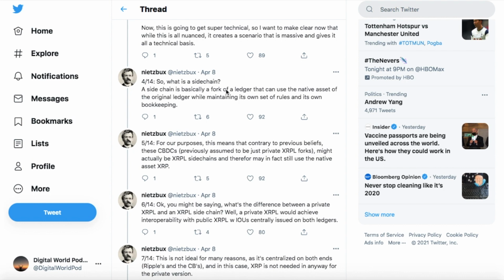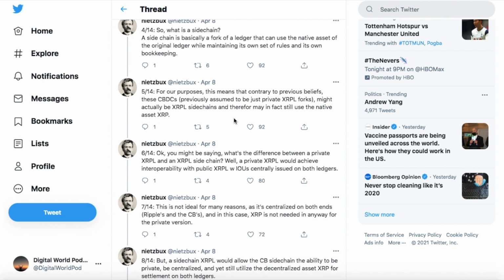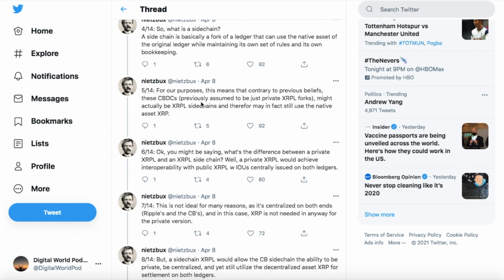So he says, what is a sidechain? A sidechain is basically a fork of a ledger that can use the native asset of the original ledger while maintaining its own set of rules and its own bookkeeping. For our purposes, this means that contrary to previous beliefs, these CBDCs, purely assumed to be just private XRPL forks, might actually be XRPL sidechains and therefore may in fact still use the native asset XRP.